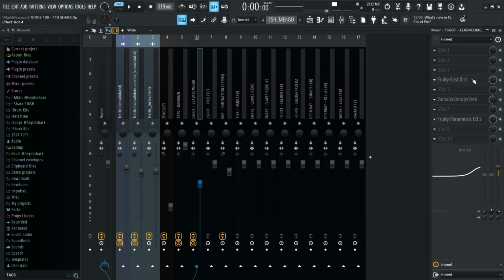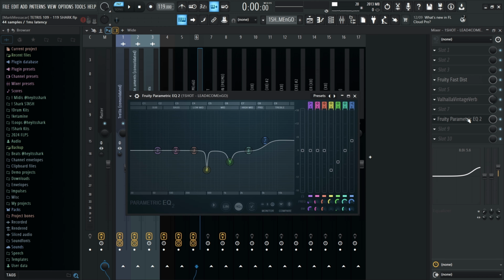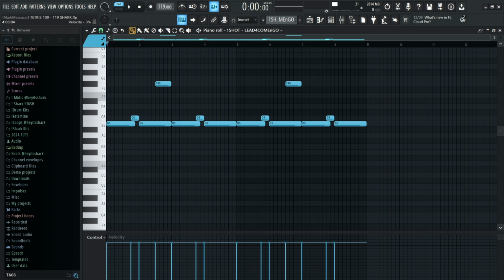For effects, it's fast distortion, Valhalla Vintage Verb, and then reverb. There were some EQs that were really, really loud, so I took those out and then boosted the high end. And here's what that pattern sounds like, just a really creepy pattern.